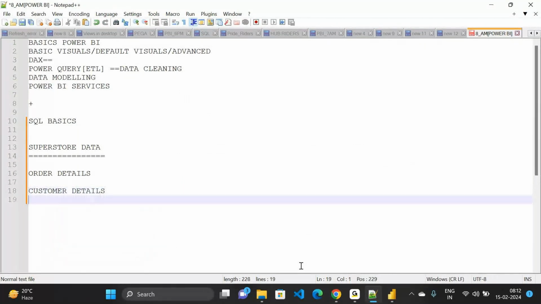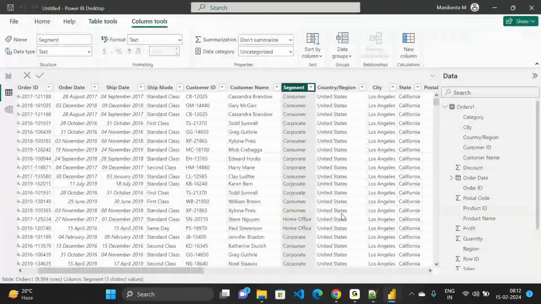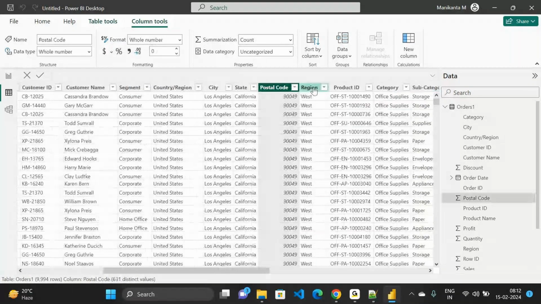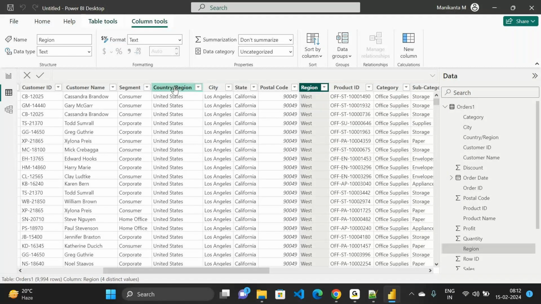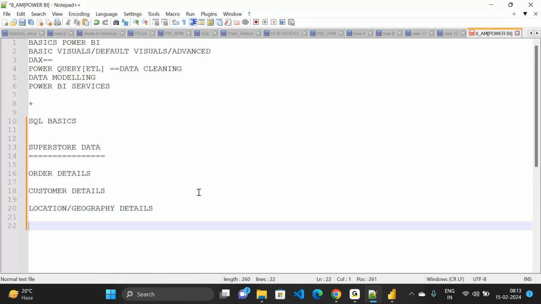Now we have one more thing. Observe carefully: region, city, state, postal code, and then region. What is this data? Area or location, address, country details. We can say geography. Yes, that's right. Geography details we are having.